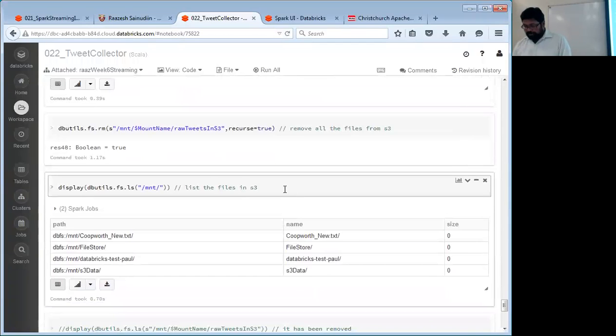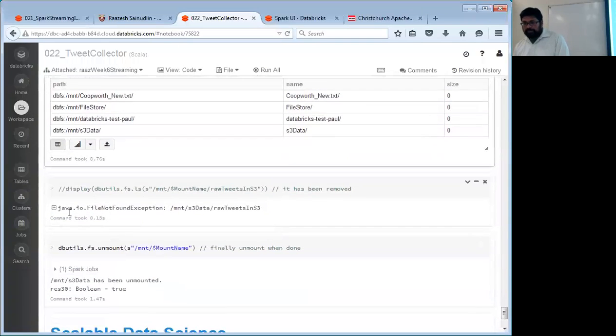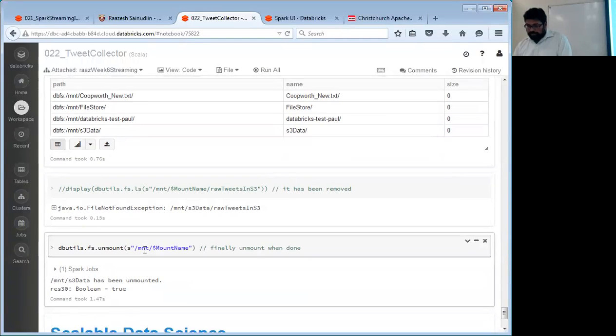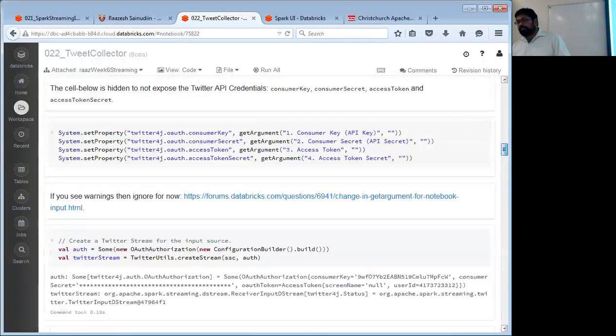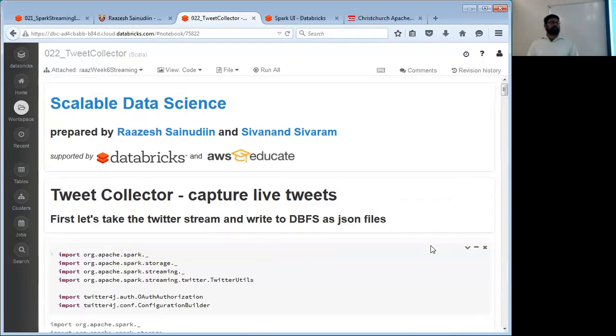So now I'm just making sure there's nothing there, and yep. And then finally, I can unmount it, right? Because I'm done. I don't want to have this S3 mounted now. And that's essentially how you, easy peasy, collect tweets, put them locally, and then put them in S3.